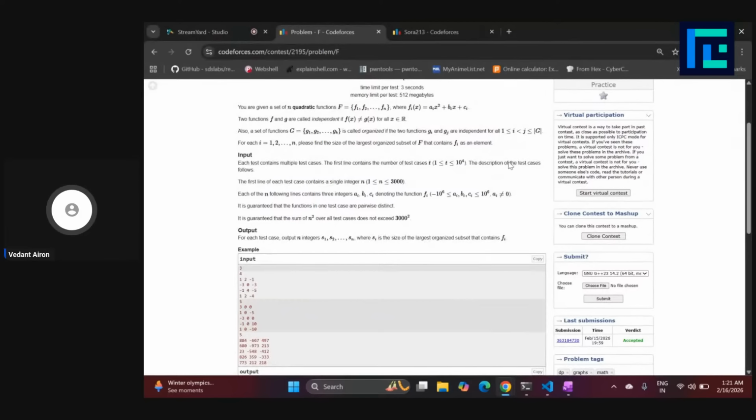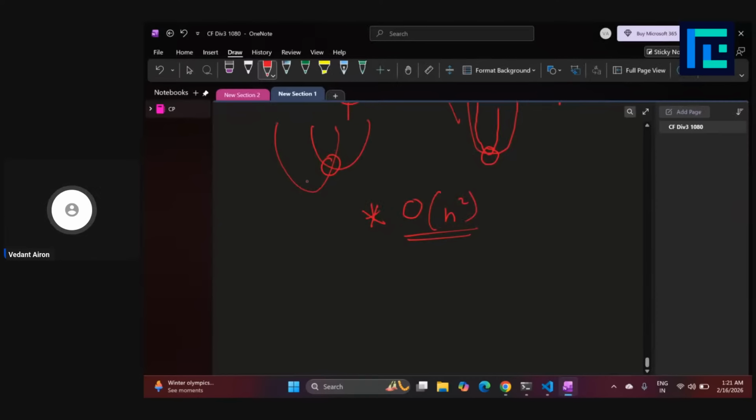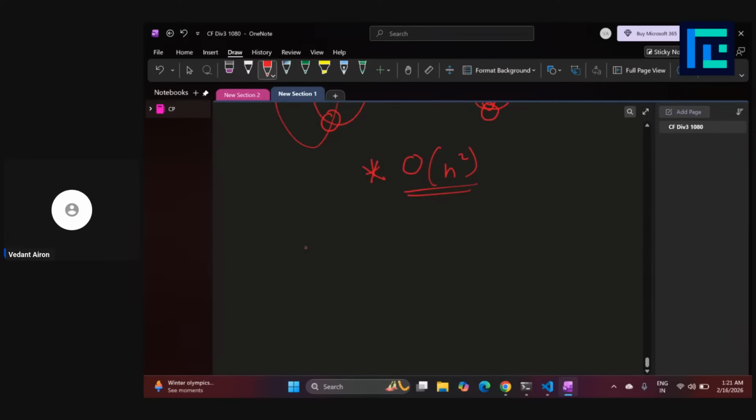So what exactly can we do with this information? First of all, for each pair of i and j, we can check if these are intersecting or not. For all pairs, we can check intersect or not.